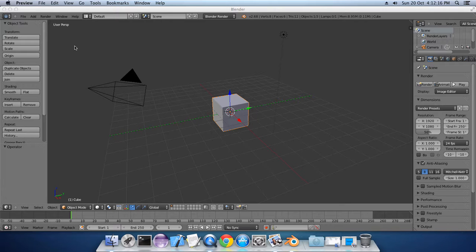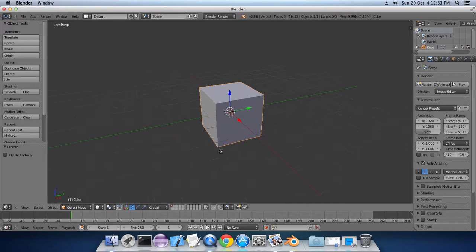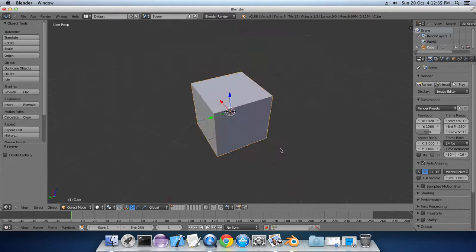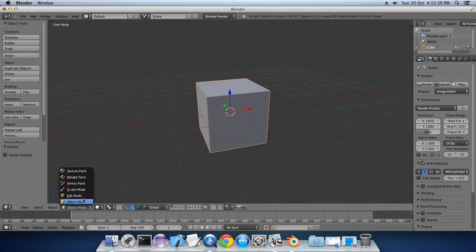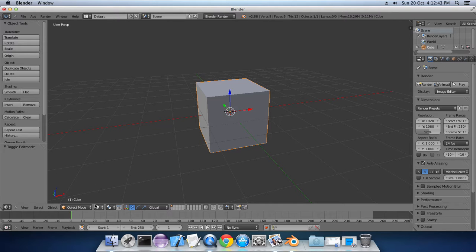Now, I don't actually want this camera, so right click to select the camera and X to delete. I don't want the lamp either, so right click on the lamp, X to delete. Okay, this is the cube. I want to apply a texture on this cube. Go to edit mode, no need of edit mode right now.